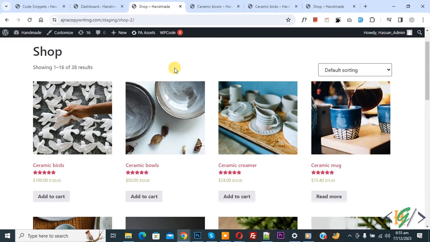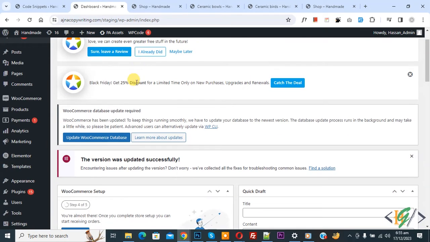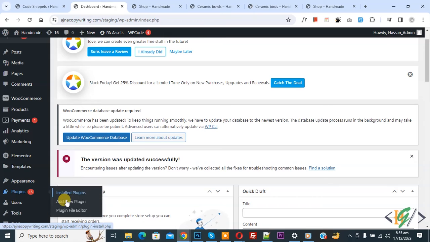So we are in the shop page. Now you see the products. We are going to show the total sold product, and also show 0 sold product, with custom code. Now go to the dashboard, scroll down on the left side, you see Plugins, so click on Add New Plugin.